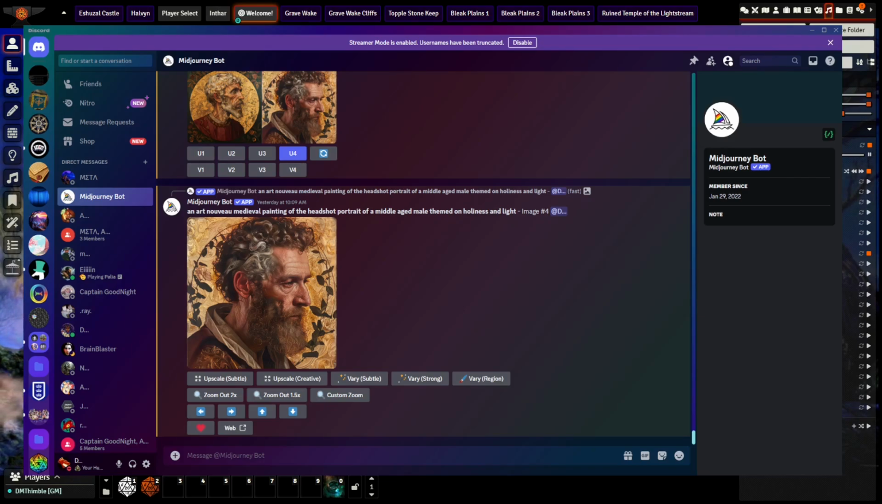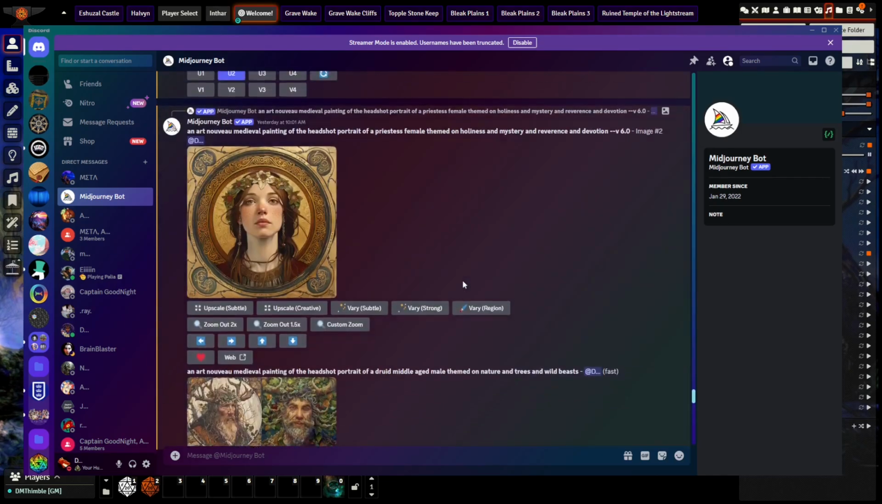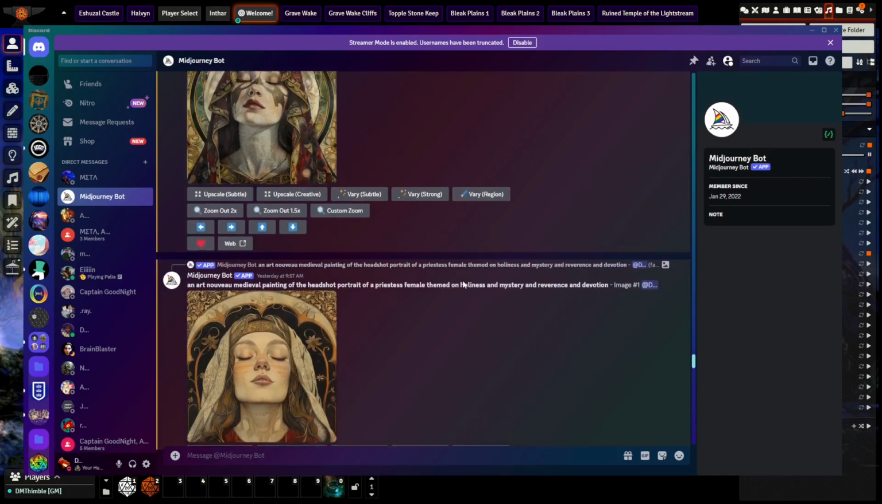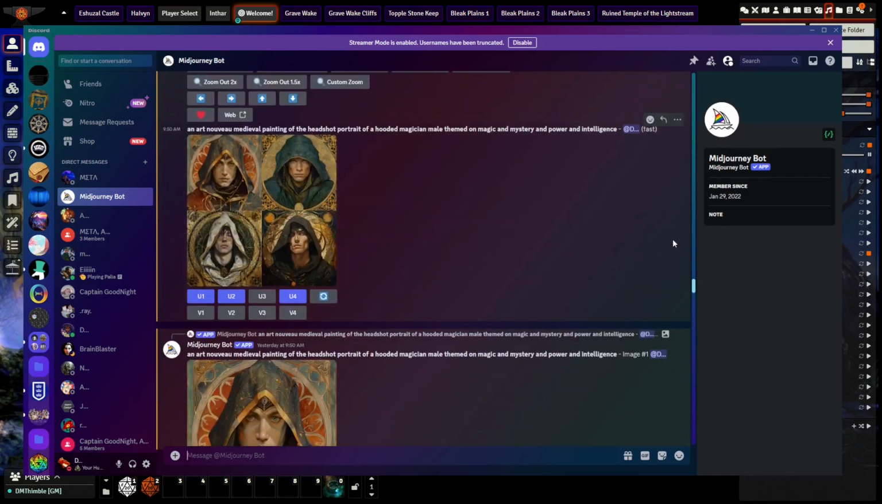But I think the first thing we are going to do is I'm going to show you how I'm using Midjourney to create some high fantasy images. So Midjourney is a Discord app, and I've been using it to generate all kinds of pictures, as you can see.